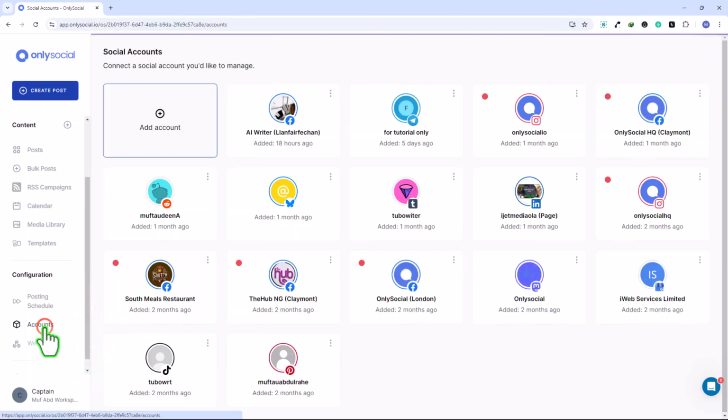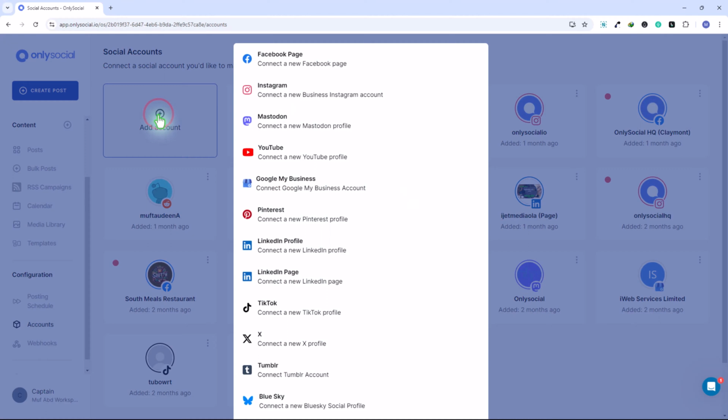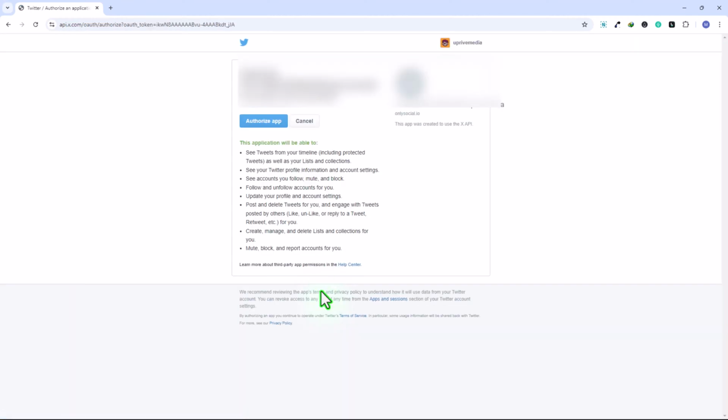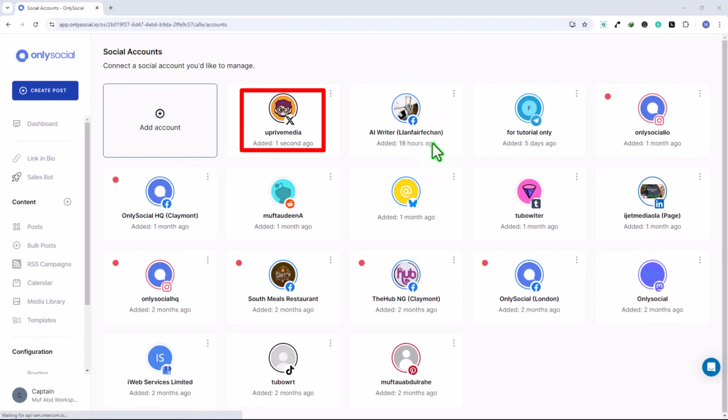To connect your X profile, go to Accounts, then Add Account, and choose X. Follow the prompts to authorize Only Social to access your Twitter account. And there you have it. You've successfully set up your X API and connected your account to Only Social.